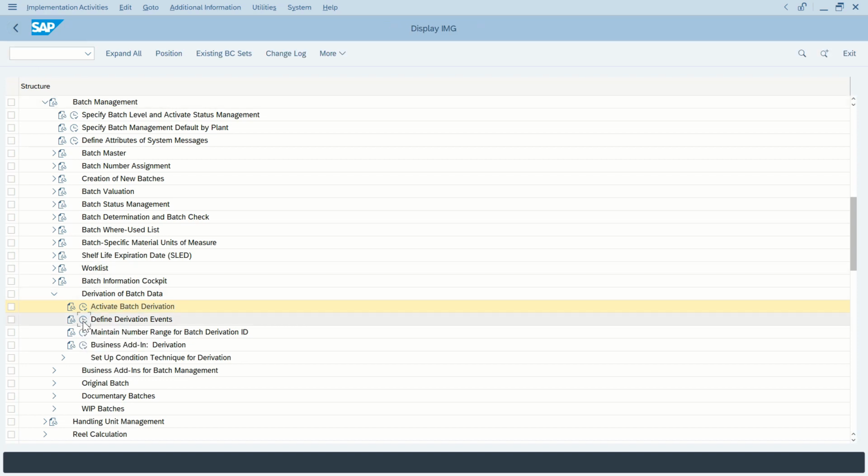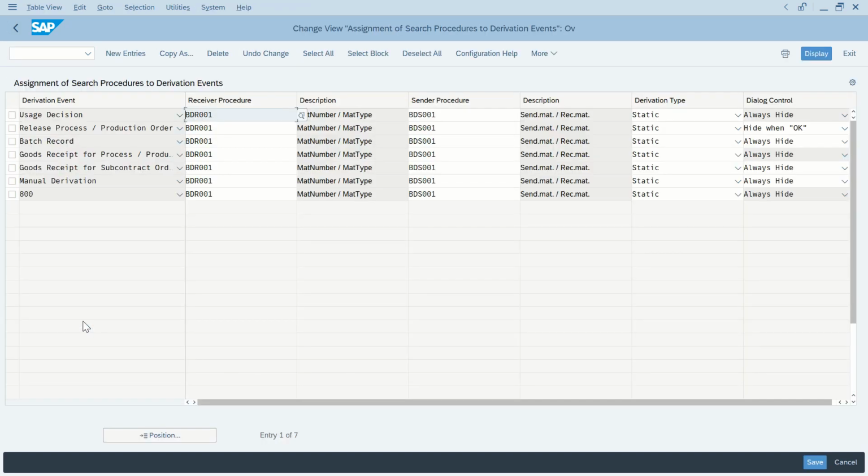These are the basics, you know that. Define batch derivation event. So this one, what is the receiver and sender? What we have seen, right? BDSR1 and BDSR2, these are the same. If you see here, when will the batch be derived? We have two options here: release of process and production order, or goods receipt of process and production order. So we have two situations where we can create the batch derivation, or we can copy the batch data from raw material to the finished product. So this is the one I wanted to show you.